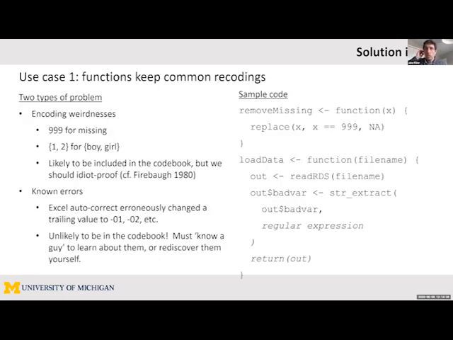So use case number one was the types of common recodings. On the left, we have the types of things that we were trying to fix, and on the right, we have some sample code for how this might be done. Again, these can be quite simple. Often, for example, 999 is missing. Basically, we would have a function that says remove missing that would make sure to change all the 999s to a software appropriate missing value.